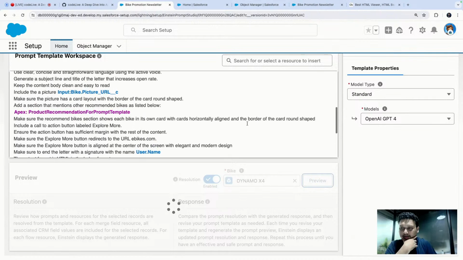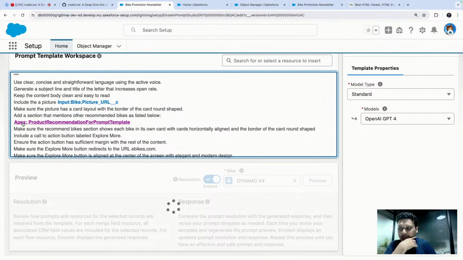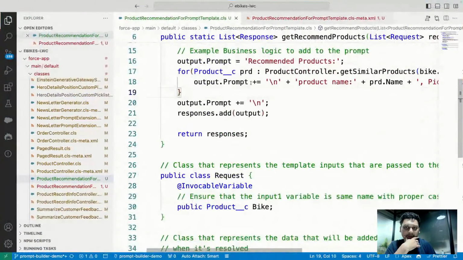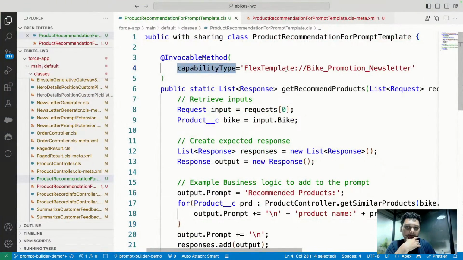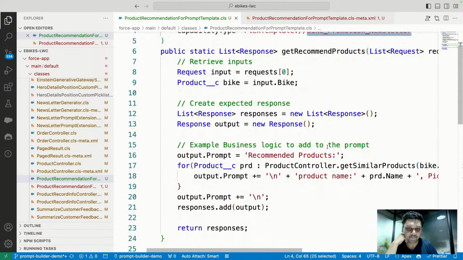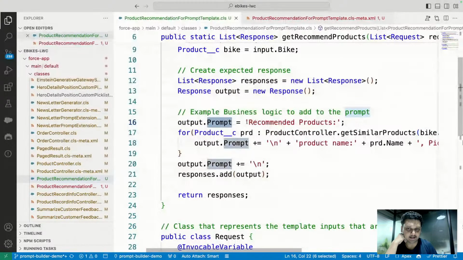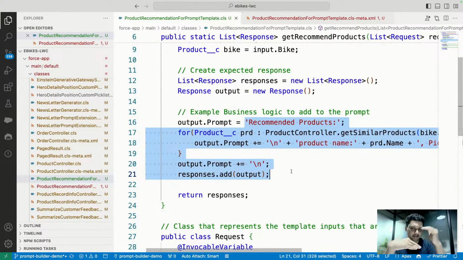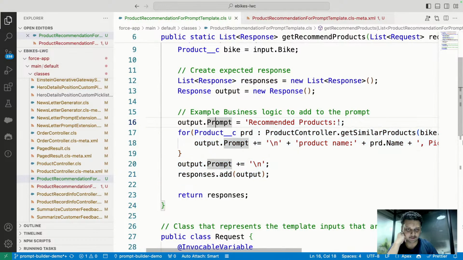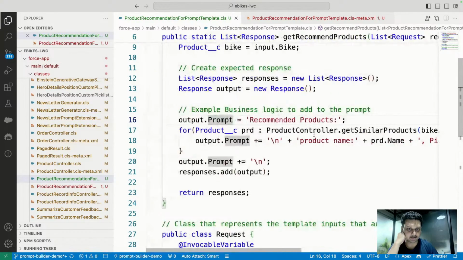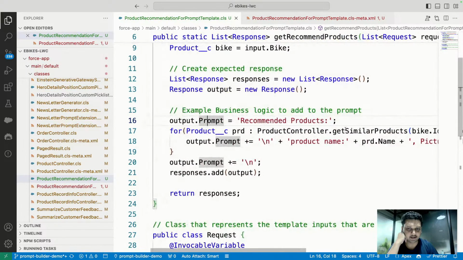Just to summarize what I did, I was able to ground this prompt now with Apex. The way we did this is by creating an Apex class and giving it a capability for flex template type, and then specifying the API name of the prompt template that we created. Then the output.prompt can be anything that goes and merges with the entire prompt. So we could say output.prompt equals recommended products. And then I queried all these products by providing the ID and the family. So I'm concatenating and creating a final prompt string.